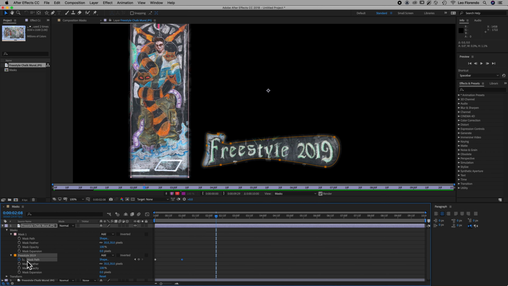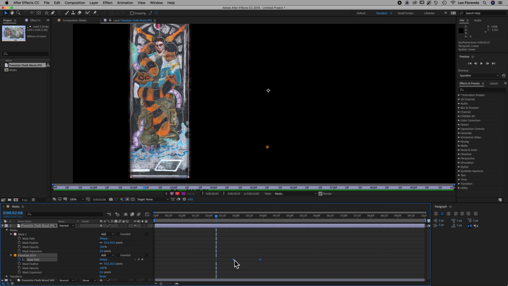You animate the mask path. All right. And then obviously if you want this to start later on in time, you can move this whole set of keyframes somewhere else.